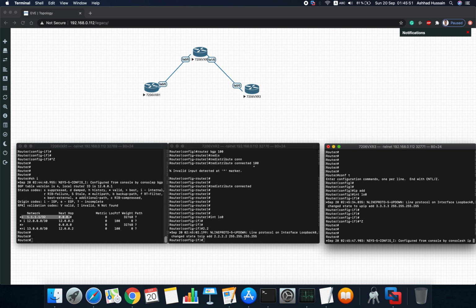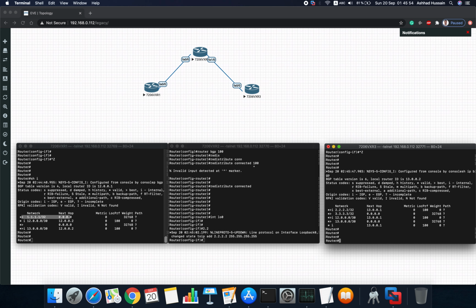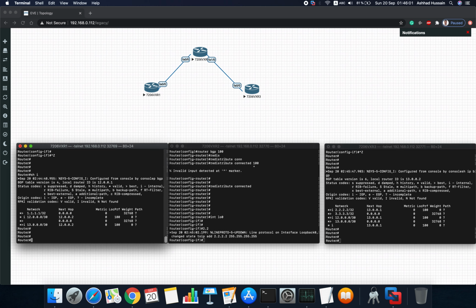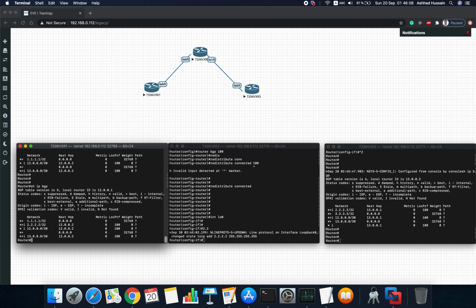Now you see the route table, the BGP table. So guys, what we are seeing here, this is router 1. We have created loopback IPs in all three routers. This router has its own loopback IP, and it is receiving the loopback IP from router 2 also, but router 3's loopback IP, 3.3.3.3, is not showing in the BGP table of router 1.